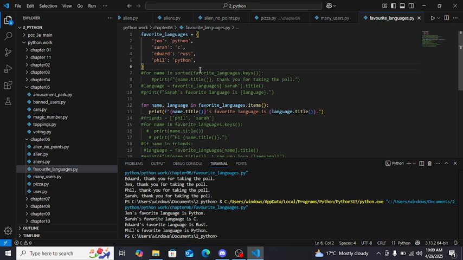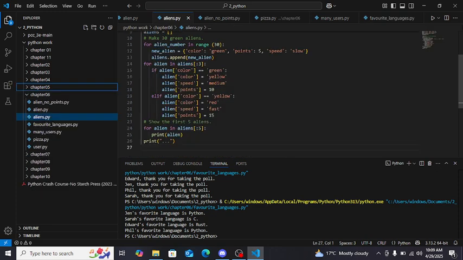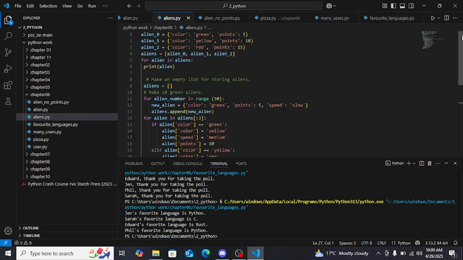So we have nesting, a list of dictionaries. The alien dictionary contains a variety of information about one alien, but it has no room to store information about a second alien. So we have aliens.py. In alien.py, we have alien_0, alien_1, alien_2, and aliens is equal to alien_0, alien_1, alien_2. For alien in aliens, print alien.